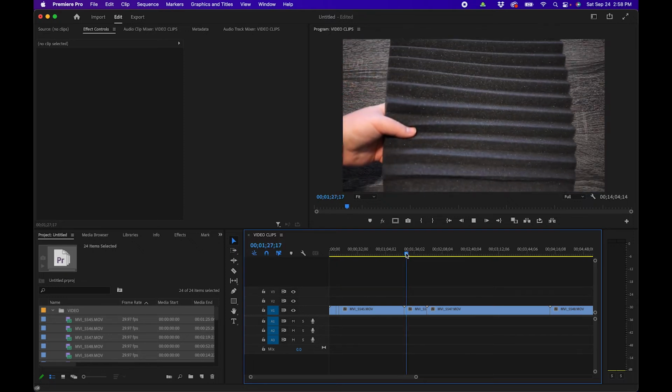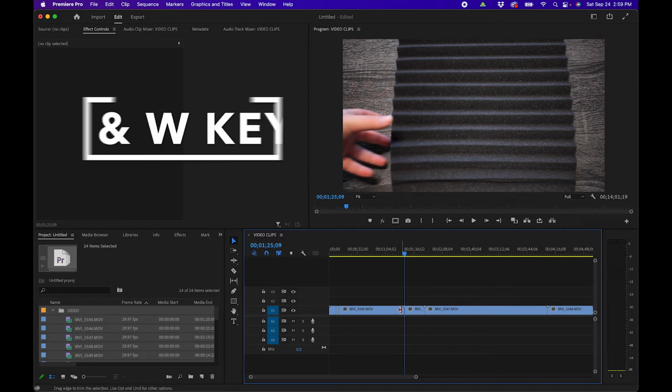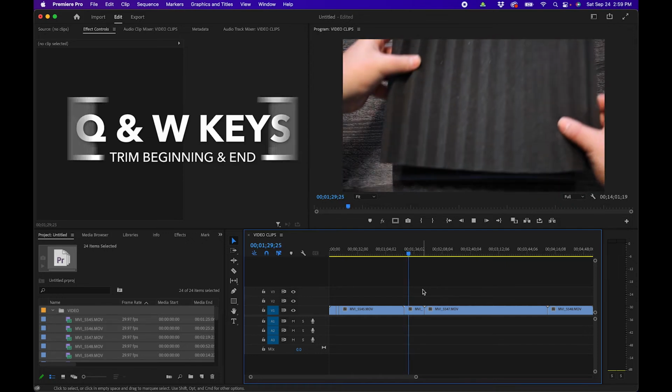Now say if you're playing a clip and you want this to be the beginning of the clip, you can hit Q on your keyboard and that will trim, so that way this is the very beginning of the clip. And the same, if you want this part to be the end of the clip, you can hit W.